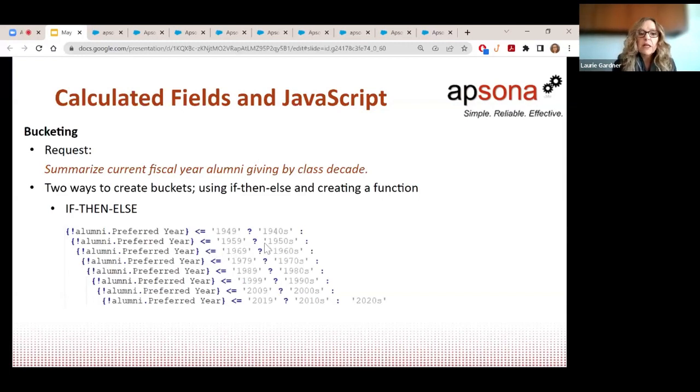Nope. Again, we go to the else. Is 1965 less than or equal to 1969? Yes, it is. So now we get 1960s, and it stops evaluating. Once it finds a true condition, it ends and returns 1960s. That's how this if then else works. The order you put these in matters, and it could be the reverse order with greater than or equal to as well. You want to be mindful that you're doing it in the correct order.